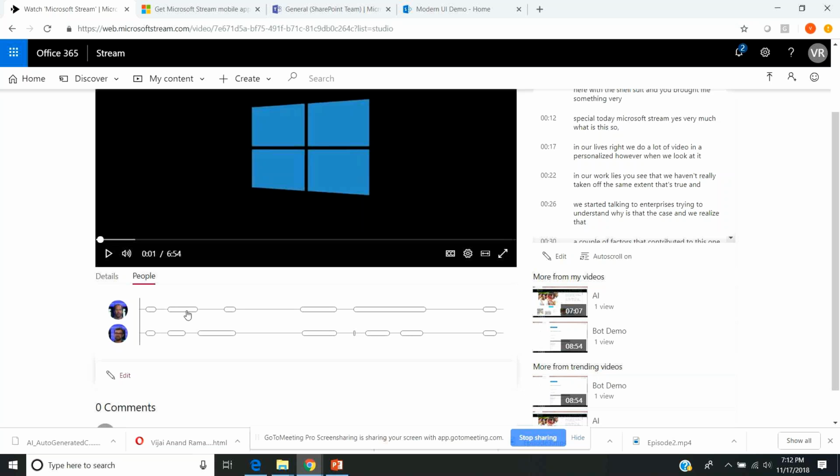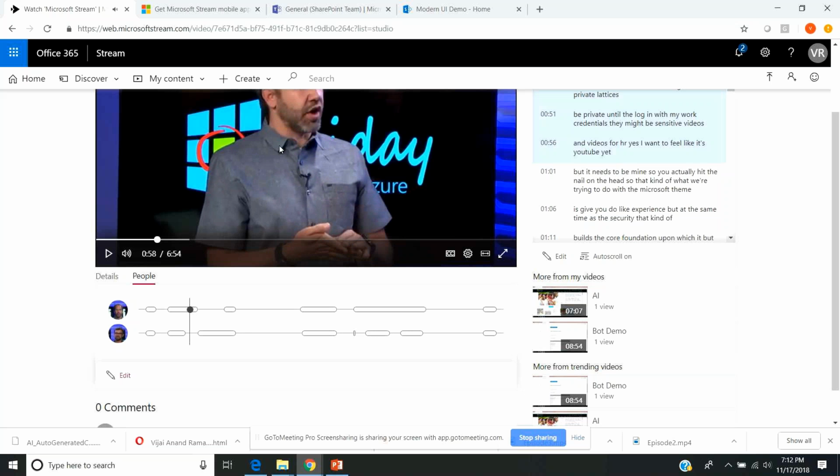For example, if I go here, you can see wherever this guy is talking, you can directly go to that point. Same way for the other person. Wherever this guy's face has been shown, if you want to jump to that particular part, you can make use of this. These are the places where this person's face is shown, and these are the places where the other person's face is shown. This is the option which we enabled while uploading the video. In case you want it, you can keep it, or you can just disable that.